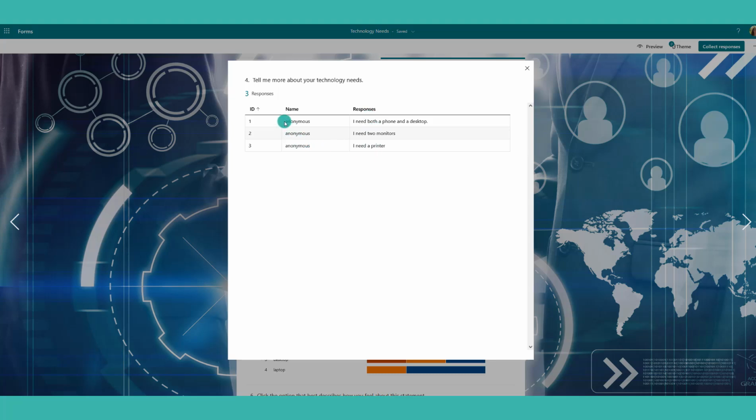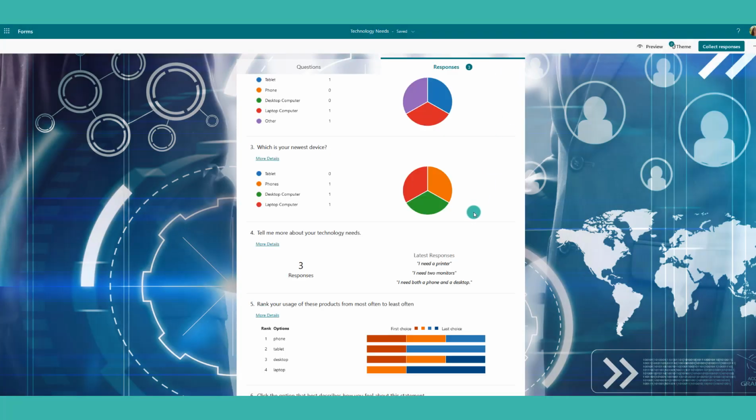Now, since these were set to be anonymous and it wasn't collecting user information, it just tells us that. If it had been set to where someone had to log in to complete it, it would show the name of that person's Microsoft account. So more than likely, in this case, it would show their actual name.